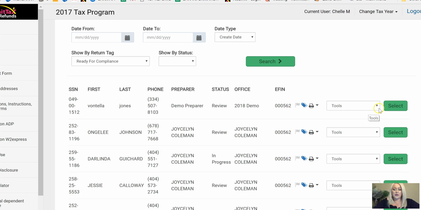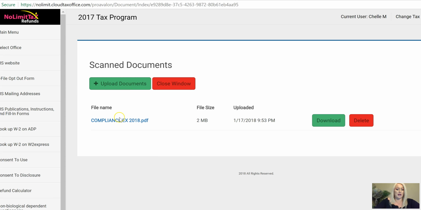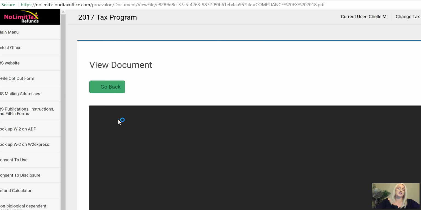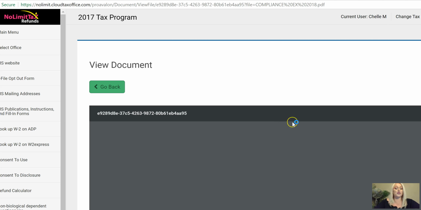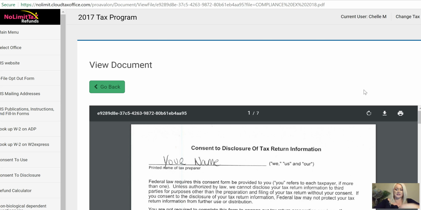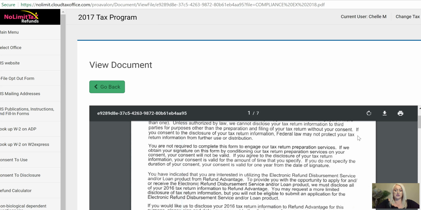When you have uploaded your compliance file, this is what it should look like. It's preferable if you can upload your documents in the order they're listed on your compliance email. And the reason why it's preferable to have one file is, as you can see, it takes a little while for them to open. So we're first going to see our consent to disclose.